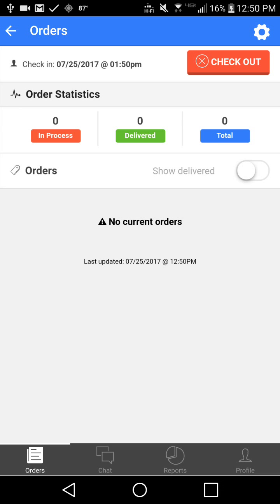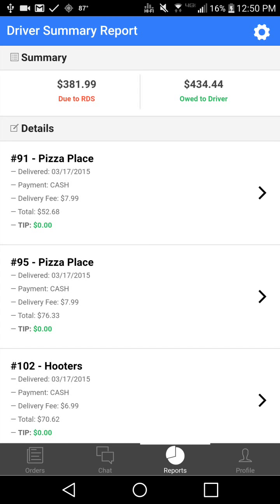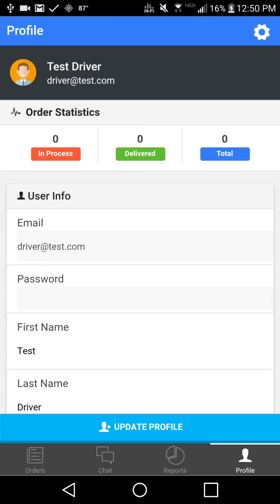In the bottom of the app, we'll see the Orders button, where we currently are, a Chat button, which allows you to communicate with the dispatch, Reports, which will show you information on the past orders that you've delivered, as well as a Profile button, allowing you to edit certain things on your profile.